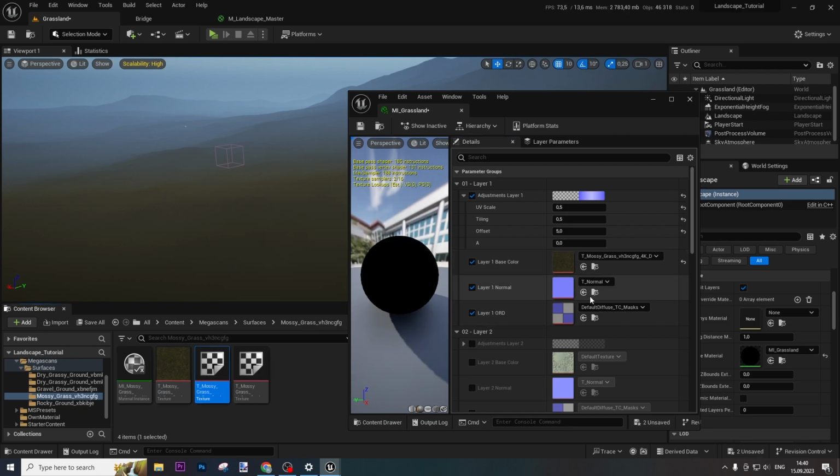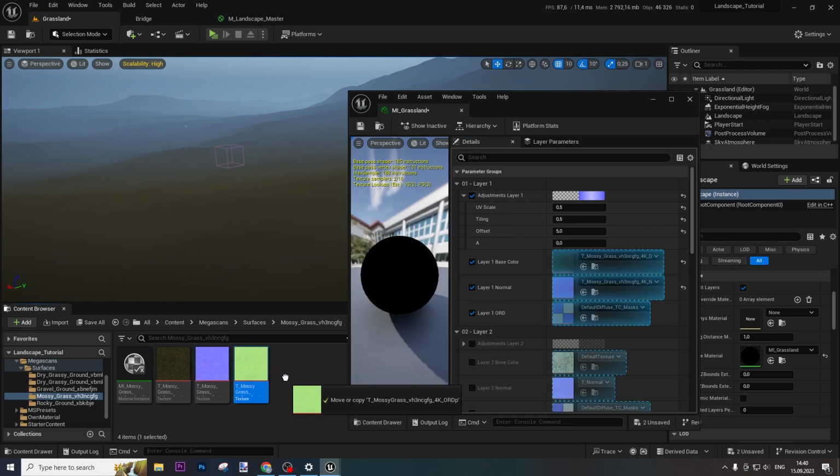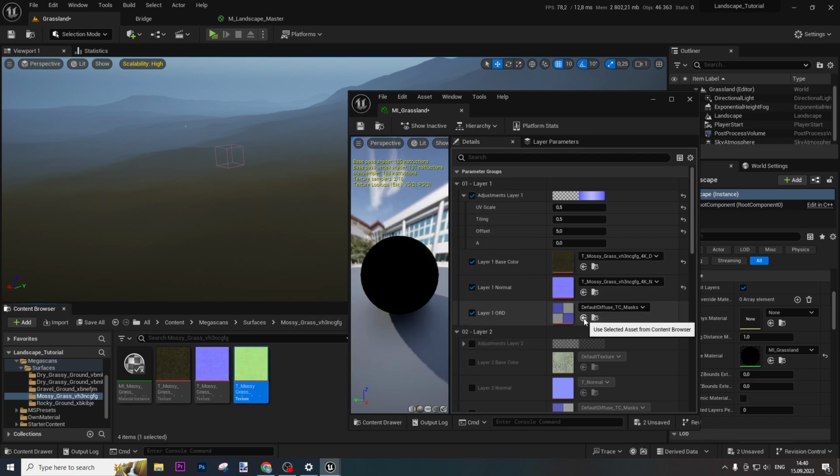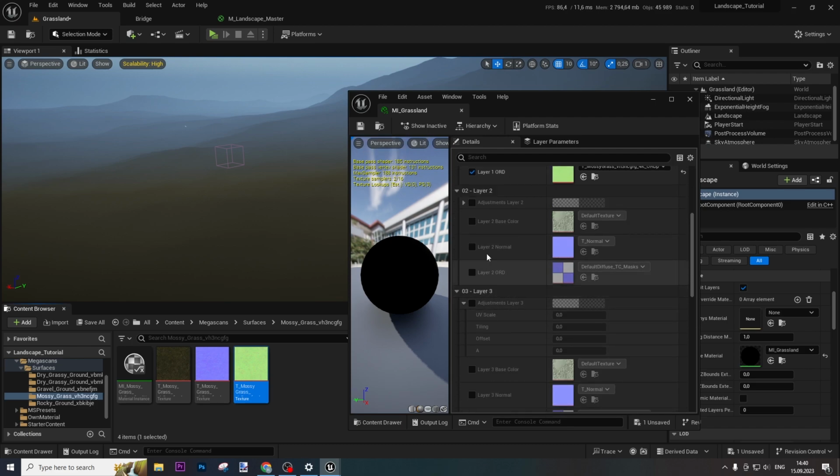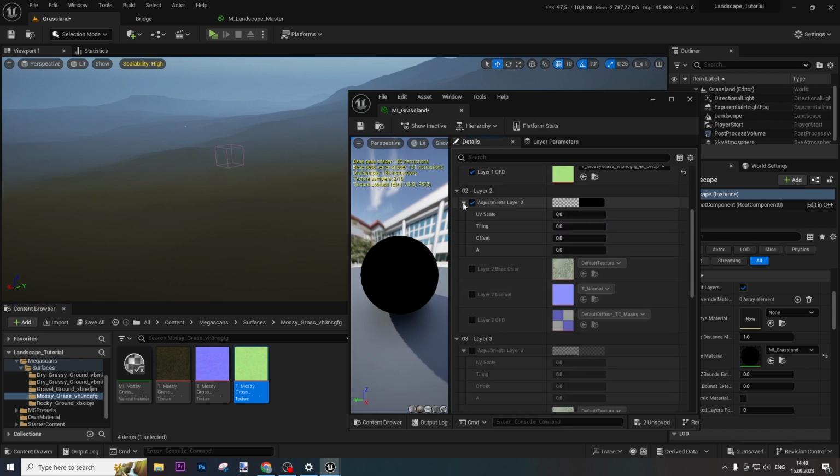Then with this one, this is a normal. You can make this one like this, and this is our ORD. Save. Now we have grass. Let's go to layer 2. Layer 2 is soil. Let's also adjust it. For example, this must be 0.5. Offset we can make also 5. This is not so important.